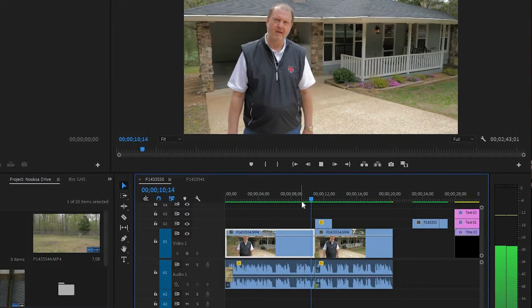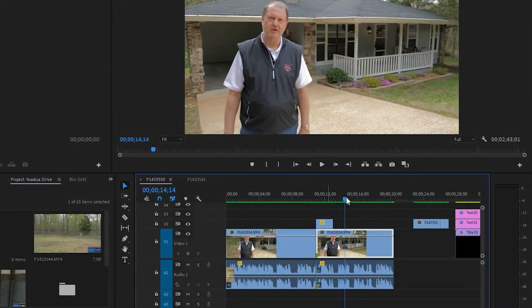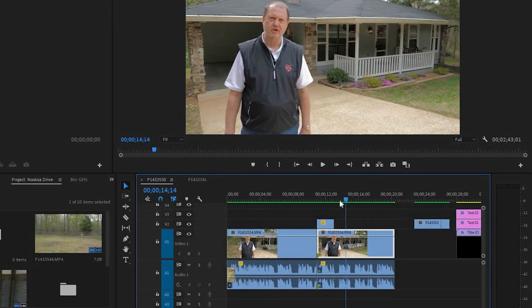To this property, and it's approximately 1,100 square feet, 2 bedrooms. So you can see how it jumps over to the actual house off of him and back onto him.